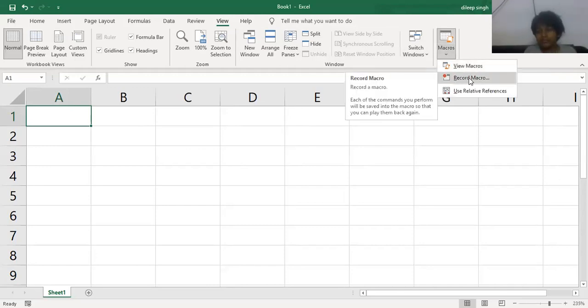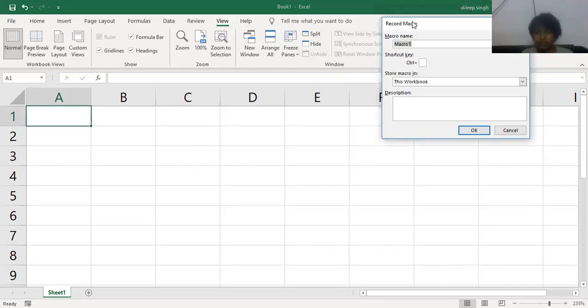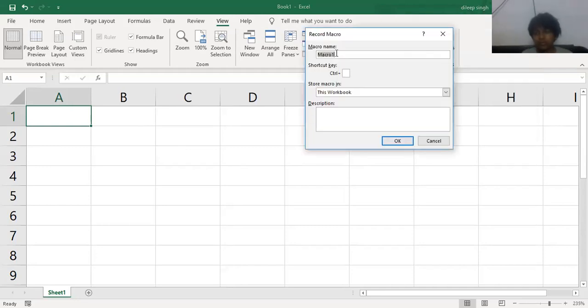When you click on Record Macro, it will give some options. Firstly, type your macro name. For example, here we use StudentData. Just type any name, StudentData, without any space. Space is not allowed here, that's why we don't use space between the words.